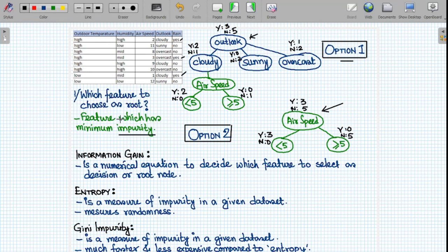To understand which feature has minimum impurity, we use something called information gain. Information gain is a numerical equation to decide which feature to select as a decision node or a root node. Remember, outlook in this case is a root node, whereas airspeed is also a decision node, and the nodes which have pure splits will be terminal nodes. Now, to calculate information gain, we need something called entropy or Gini impurity.